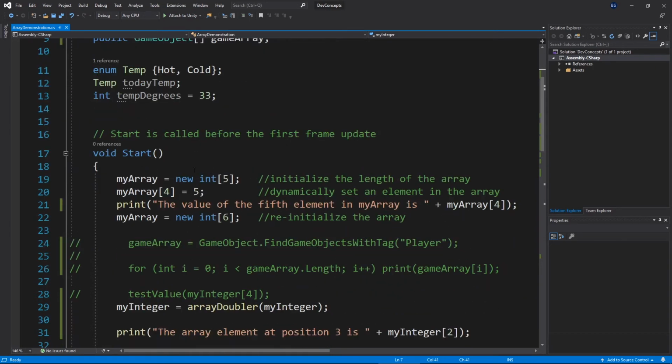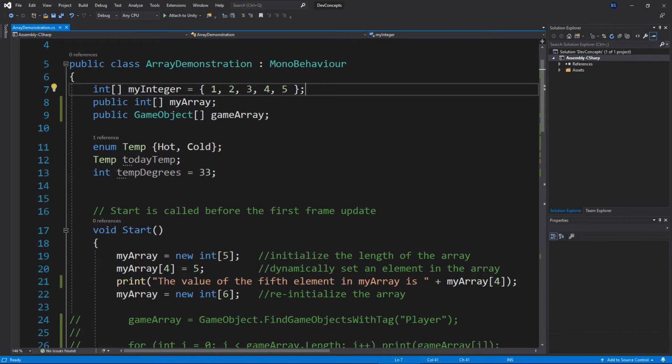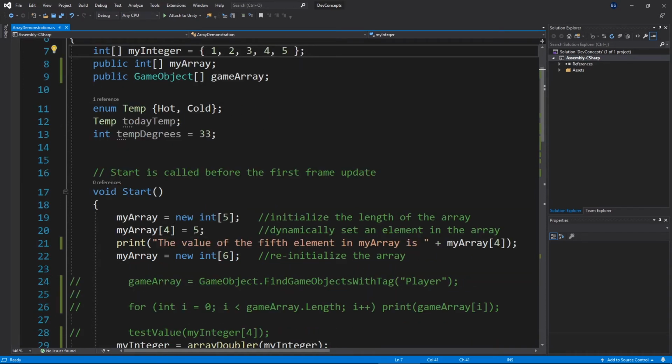If we take a look at myArray, we haven't actually initialized the size of the array or any of the elements yet. So what I'm doing here in the start is initializing the size, the length of the array. I'm creating an array of 5 integers. Additionally, I'm setting the value of the 4th element, actually the 5th element, because it starts at 0, to 5. So the 5th element is going to be equal to 5.